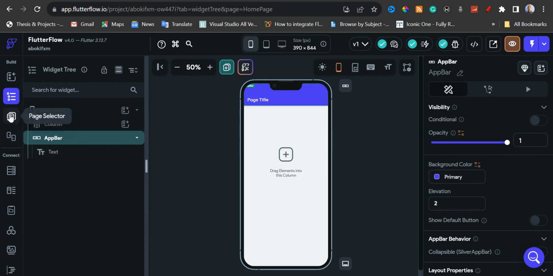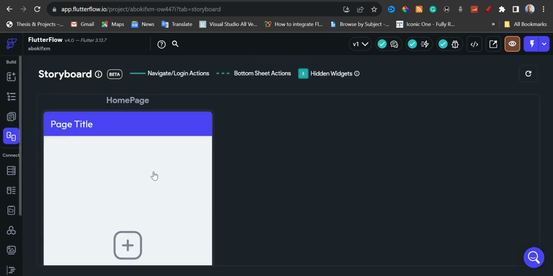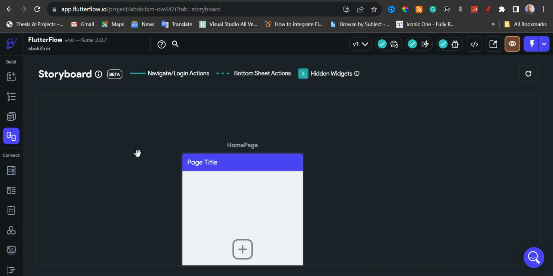All right, so the next icon is the page selector. Here we can add multiple pages, and once we do that, they're going to appear here. As we go on in this tutorial, you are going to learn how to add new pages. The next icon is the storyboard. The storyboard is where, if for instance we link one or two pages, or we take an action, for instance you click a button and the button navigates you to a different page or triggers an action, it's going to appear here.